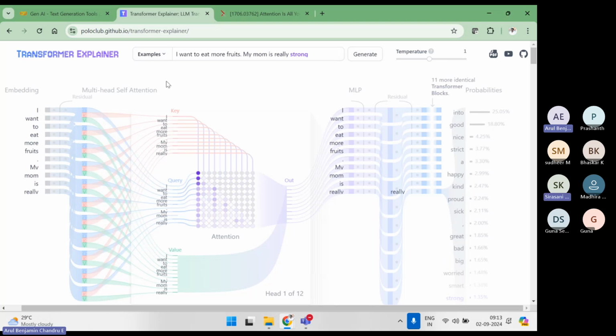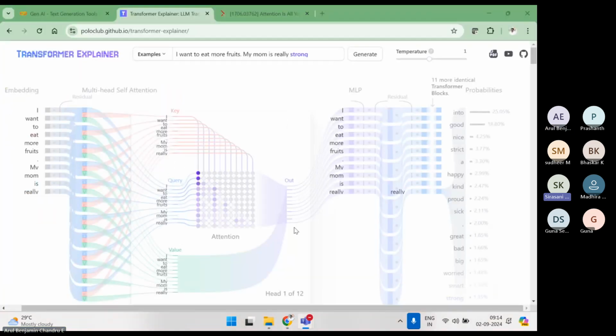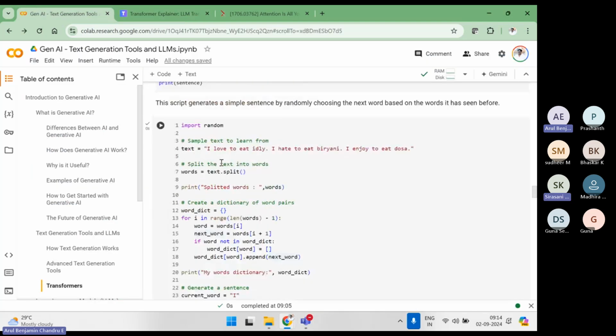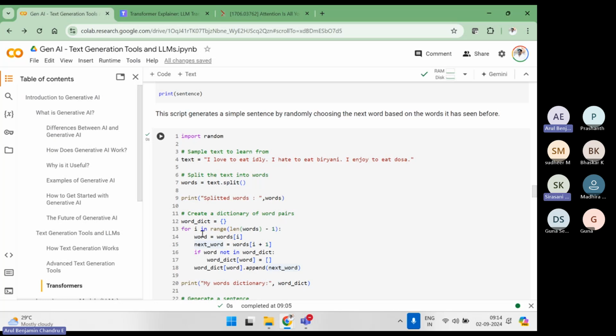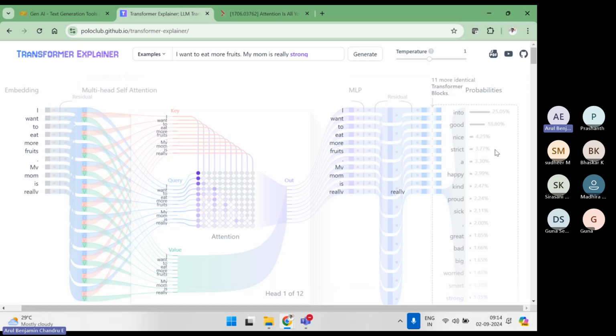Someone is asking something. Yes, Ravi: given "I want to eat", after that these words, like "more fruits" and "my mom", where will it fetch them from? Where does it actually get them? It is having a collection of words and their probabilities. That is correct. Like our dictionary, here we have this word dictionary, right? The same way, this is a collection of words. That's why I called it a token. Everything is a token.